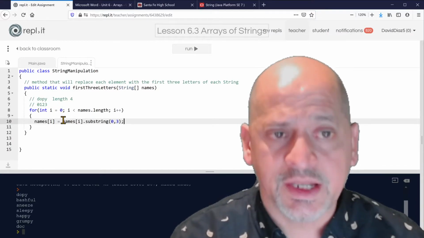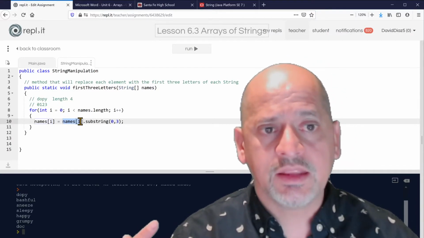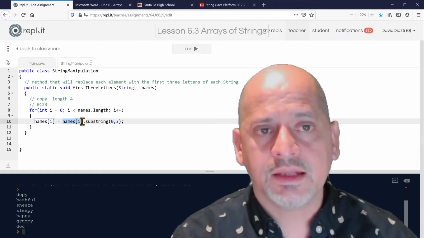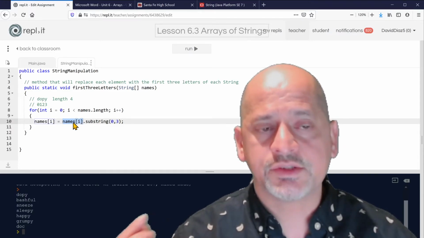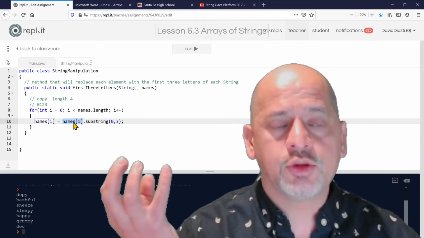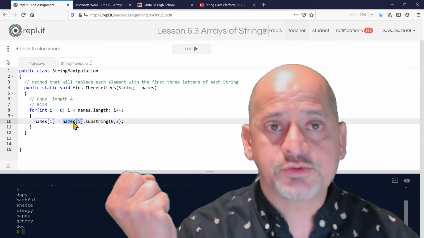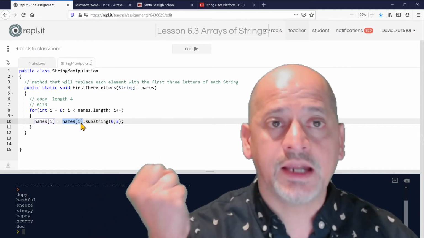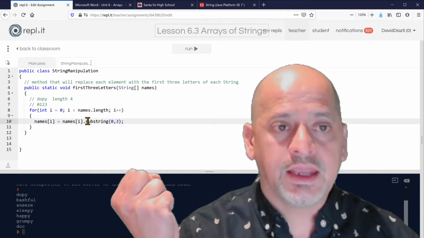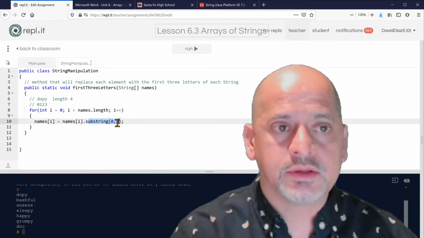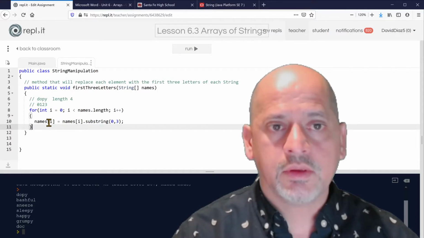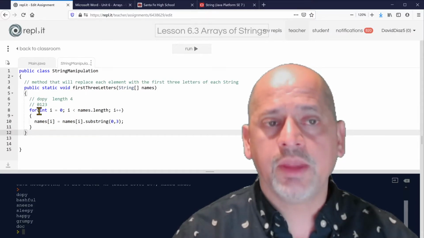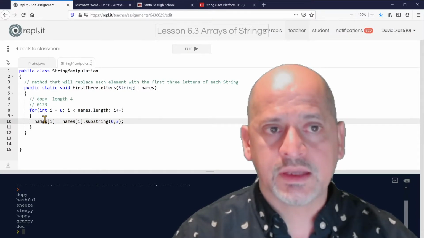So something to understand is that whenever you say names[0], that is going to be the string. And because that's a string, now we can use any of the methods that are in the String class, and we'll do substring(0, 3). And that's all we're doing in our method.